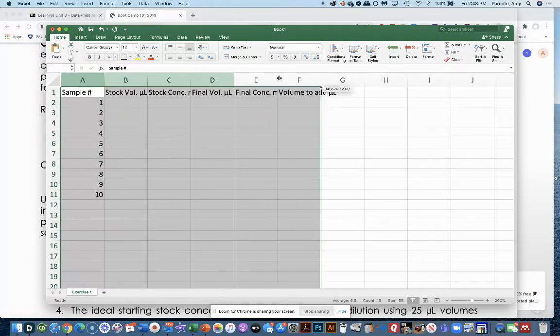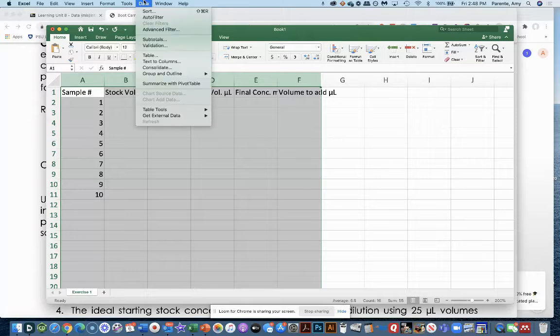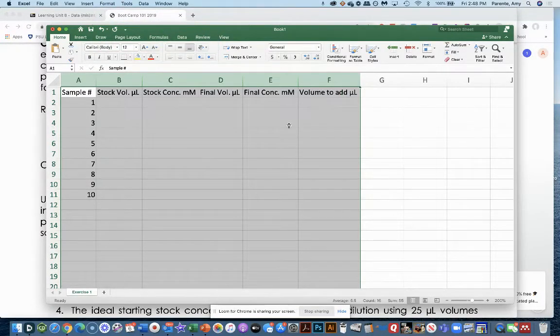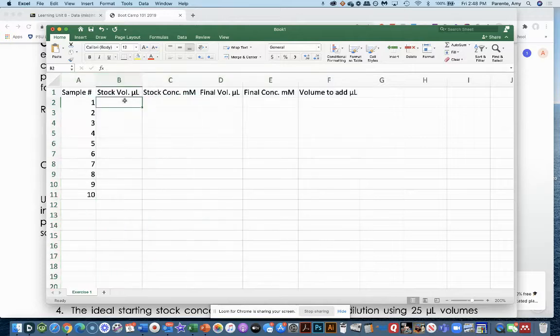So just a few things if you wanted to just learn some tips to make things look a little bit better. If we come up here to format, we're going to format our columns. If you want, you can say auto fit selection, and that'll make sure that we can see all the words that we have here for our columns.